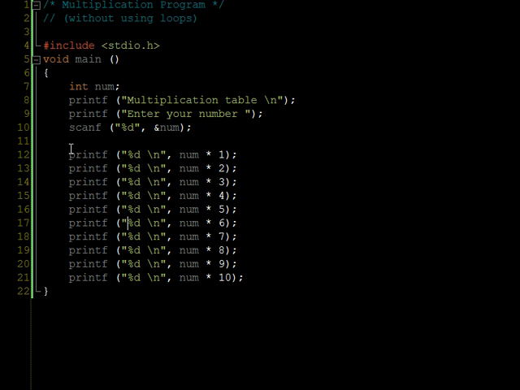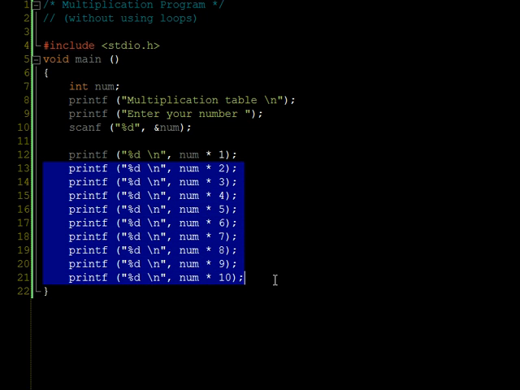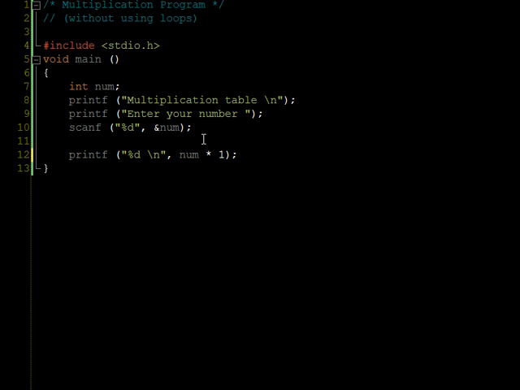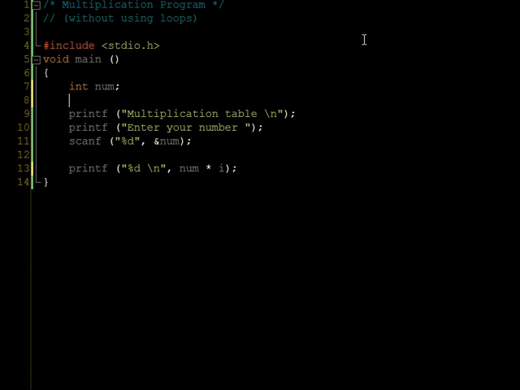Let us go back to our program. The only thing we are going to keep is the first printf. Rest we don't need now. What we have changed is this constant to I. Now we are using a variable I. We haven't declared it, so we are going to declare I. So int I.